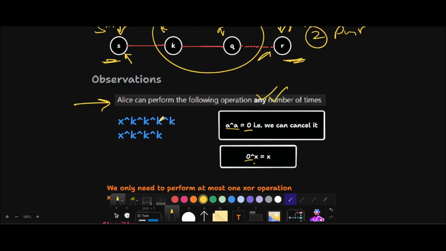Okay, let's see. This is 0. This is 0. 0 XOR 0 is also 0. So this will become 0. X XOR 0 is X. So this will become X. This will become 0. 0 XOR k is k, so this will become 0. X XOR 0 is X, X XOR k is k, and k XOR x is itself. We cannot reduce it further.